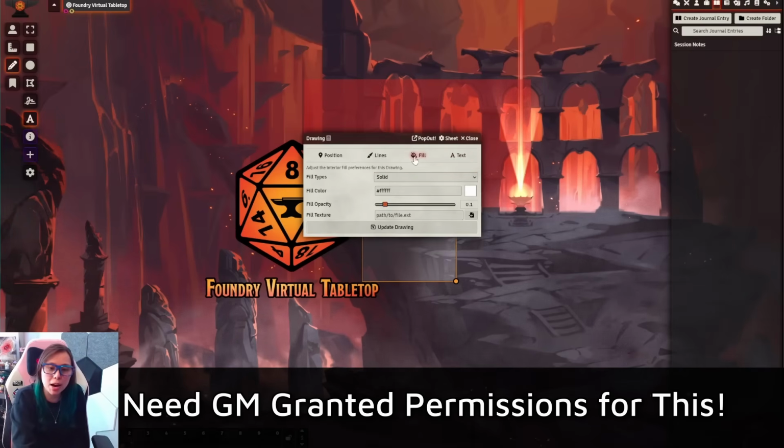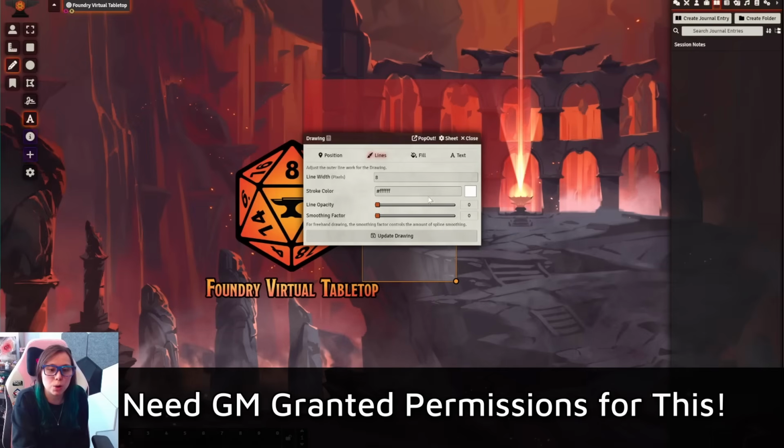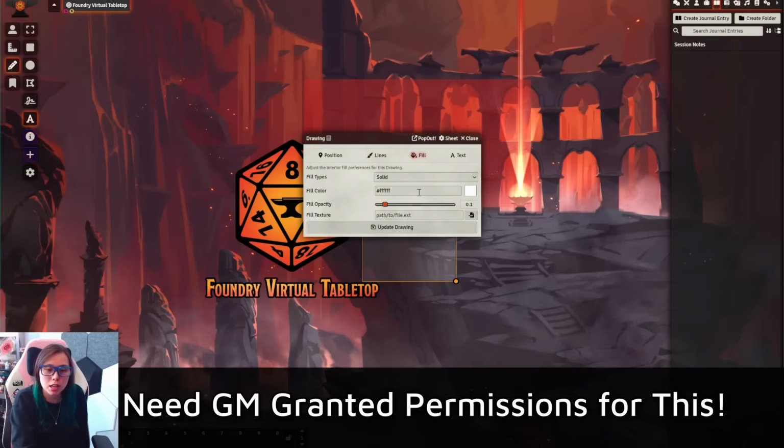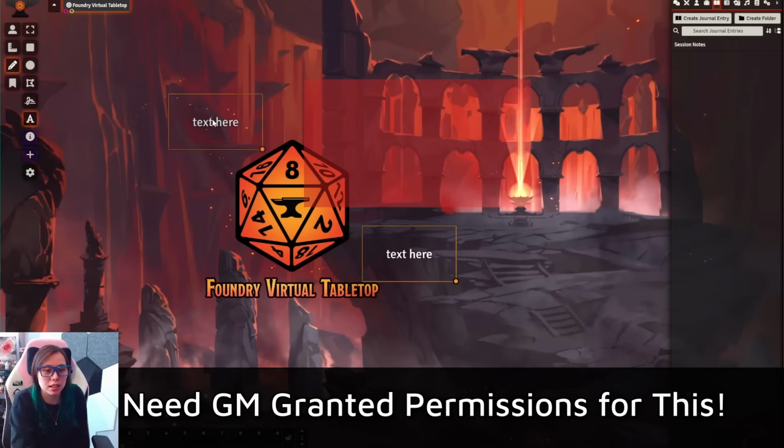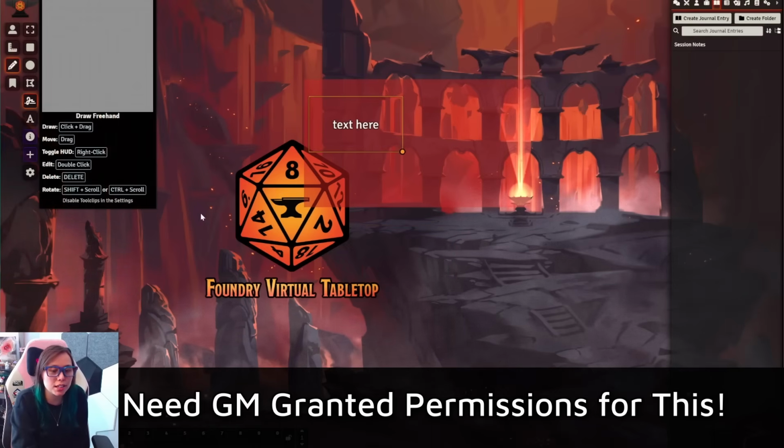Just note that by default, it will add a solid white color or a solid white line. So you can change the line opacity here, and that will get rid of your line. You can change the fill opacity here to get rid of the fill, and then you'll have just the text. You can also freehand things with this one.